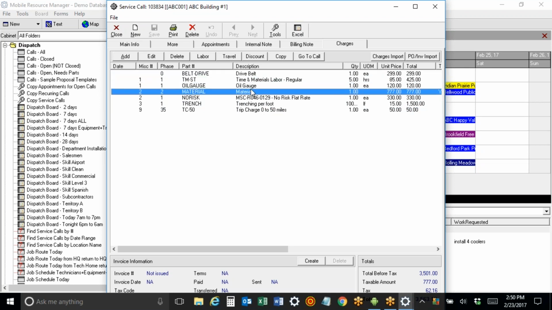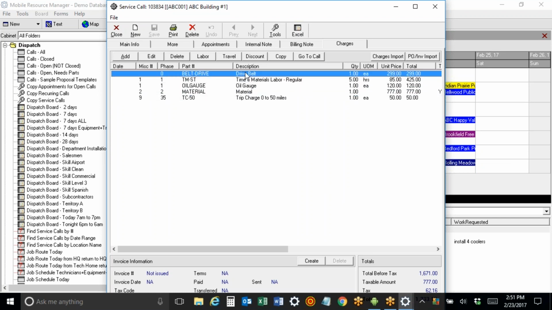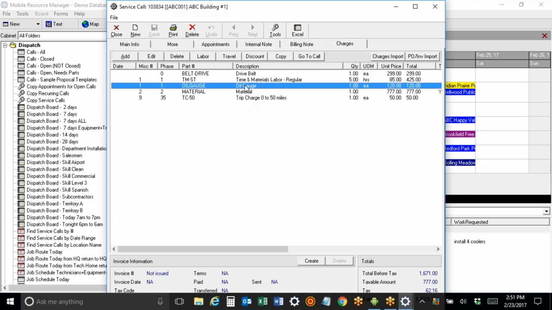These 3 lines I copied from another proposal, from a template. So it's very easy to get charges in from multiple sources. They're all going onto the service call. And then once I get it in, I could say, well, no, I want to delete that row, and I want to delete that row, but I want to keep that. So keep this oil gauge.